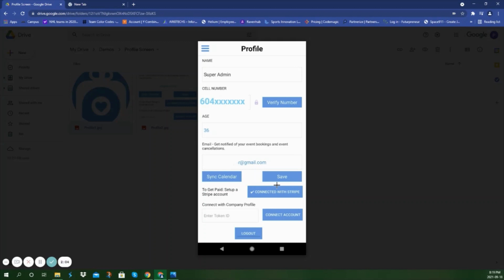So if you're hosting an event and you want to charge somebody and you want to receive those funds, they need to be deposited into your bank account. So you'd fill that out by clicking connect with Stripe. Once you connect, you'll see this check mark and it'll say connected with Stripe.